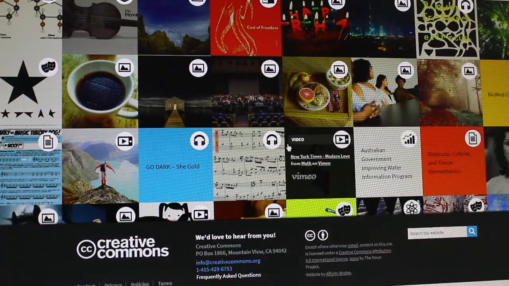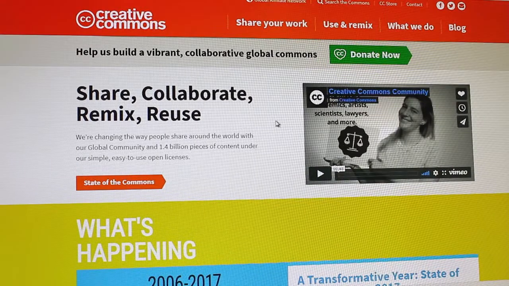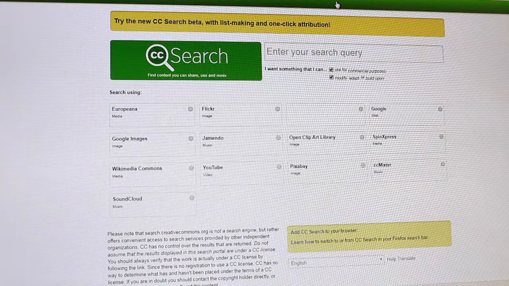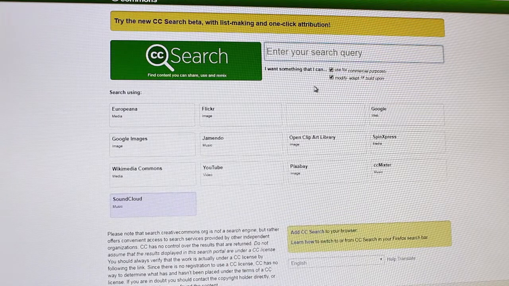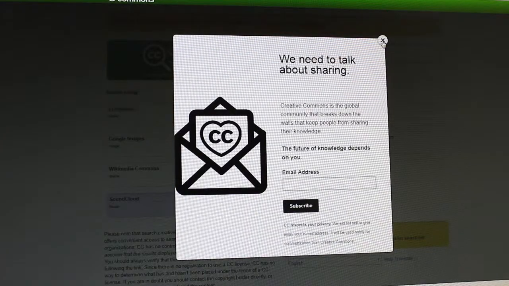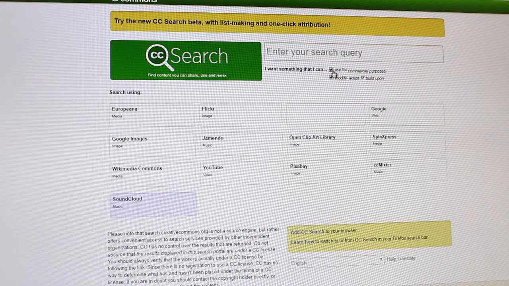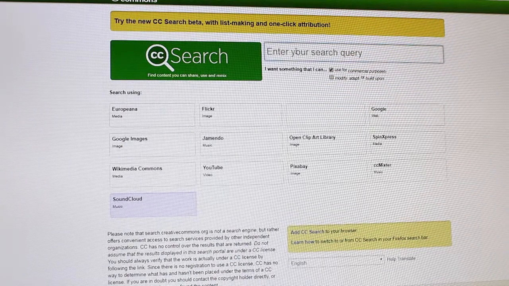So what you can do is search the commons. Oh, this is embarrassing, it's loading. I want to search for something that I can use. You can tick use for commercial purposes, or modify, adapt, or build upon. I don't really want to modify anything.